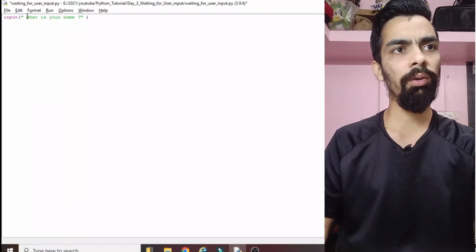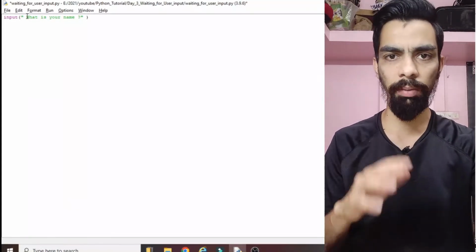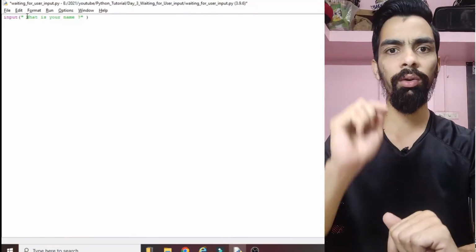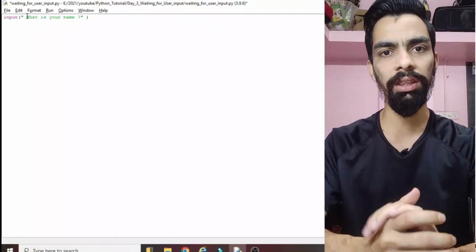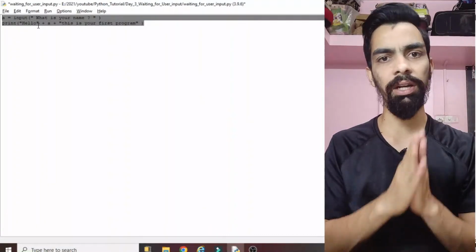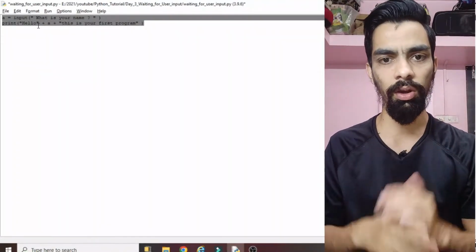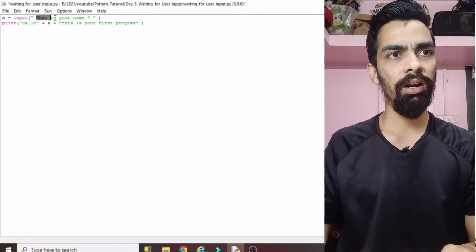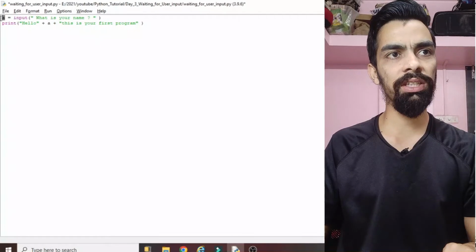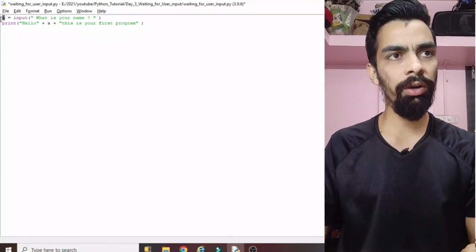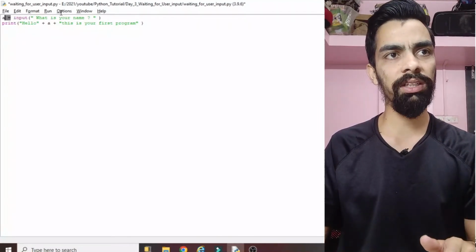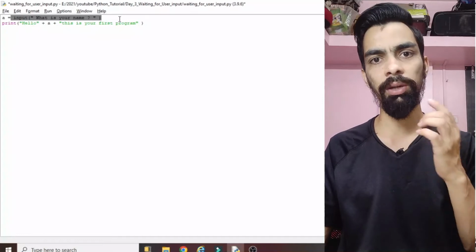Once this input functionality is executed by the Python interpreter, whatever input value is typed by the user will be in string form. Whenever I run the code, the interpreter will first ask the user, what is your name, and once the user types their name, that name gets stored in a variable. So we need one variable which stores the value from this input, and the input functionality returns the value as a string.